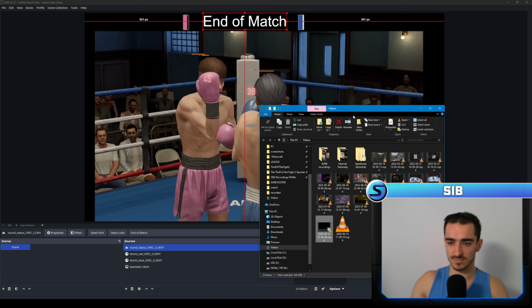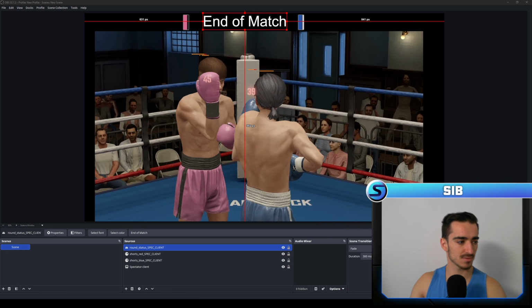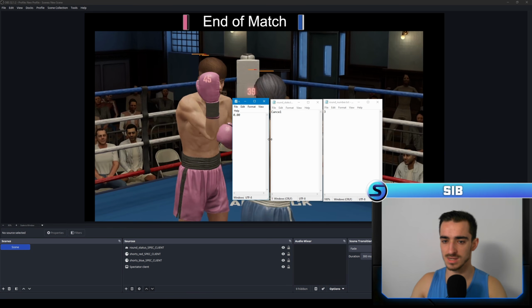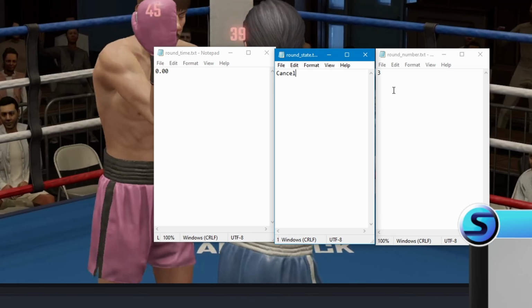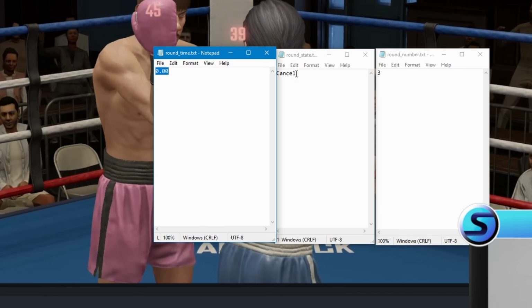Now I'm going to edit the files as if I was actually in game watching a match. So there's 3 key files that we need here. One is the round time, the round state, and the round number. So these are the files that get pulled from the system. Again, you don't have to edit these. This will just automatically run in the back end, but I'm just going to show you what it would look like if I was in the game.